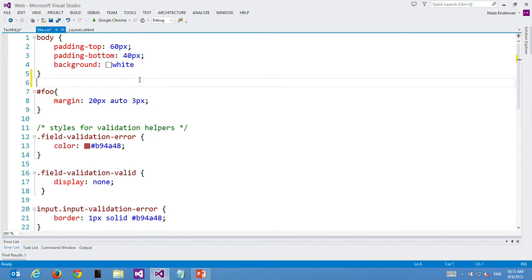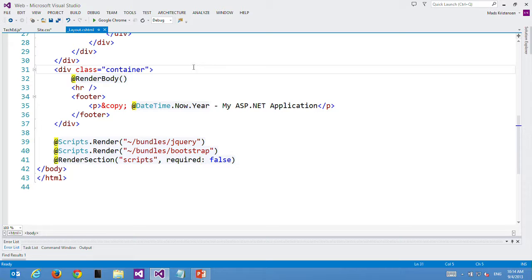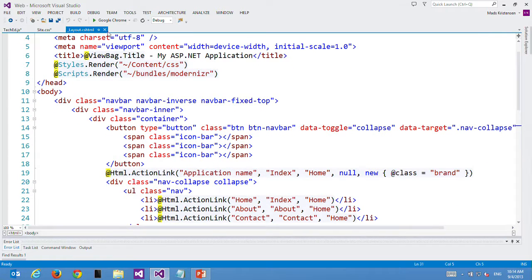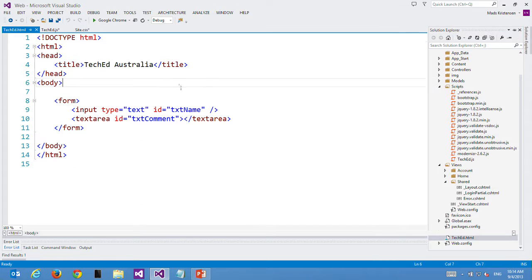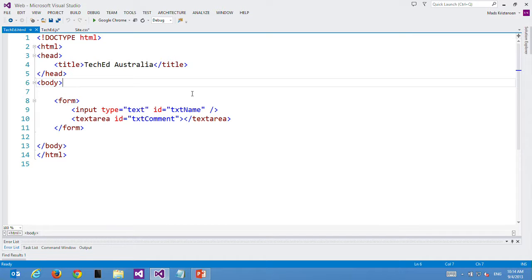All right. HTML. Let's not use that one. Let's use this one. Any CSS questions? Nope. OK.